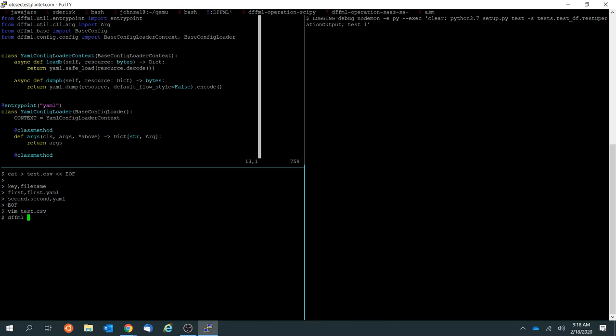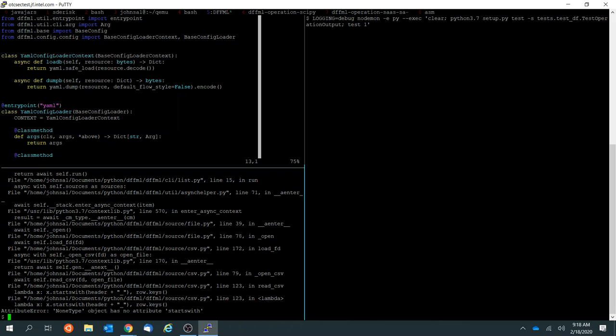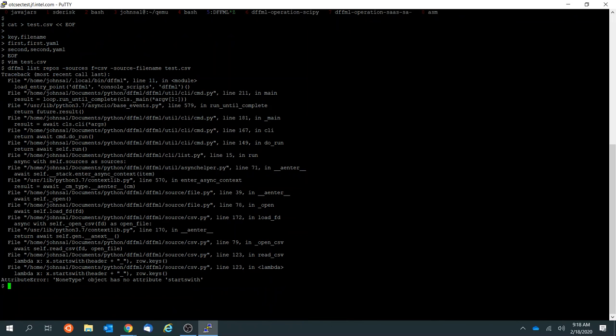Okay, so dffml list repos sources equals CSV, source file name, test.csv. Uh-oh, do we have a problem? Looks like we might have a problem with our CSV source. NoneType has no attribute startswith. Looks like the CSV source. Oh no, that's why. The CSV file has an error.